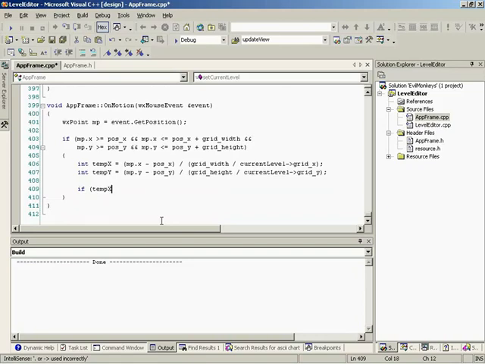So check to see if temp.x does not equal mouse_grid_x, which is the last cell that we were in, and temp y does not equal mouse_grid_y. Actually, my bad. In this case, we want to make sure that they're both not in this exact same location. So if it is a new location, let's update the position of the mouse to the new temp x and update it to here.